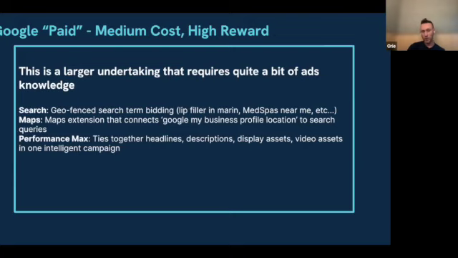The most effective way to use search is you do what's called geofencing. So if your spa is in Marin, you'll set a radius. And basically what you're telling Google is anyone within this radius who searches for whatever the keywords are, you choose the keywords, so lip filler, med spas near me, I want to bid for. And so you are going to be paying for clicks. And presumably those clicks will turn into more serious inquiries or bookings. This works really well when it's set up correctly. So that's kind of number one.